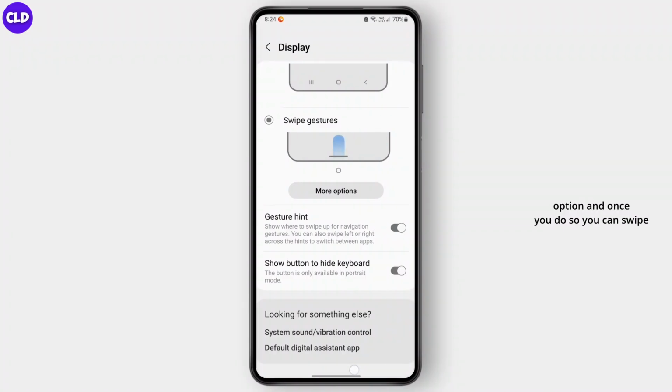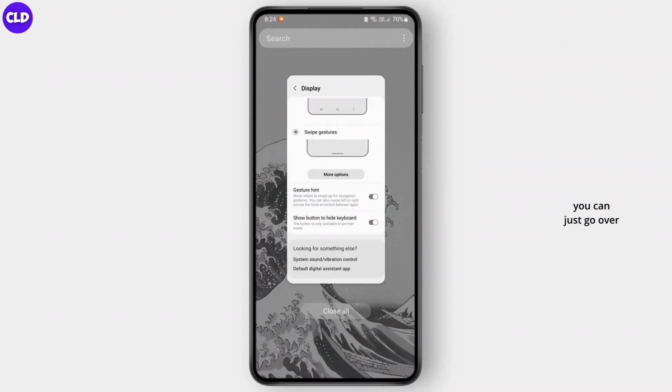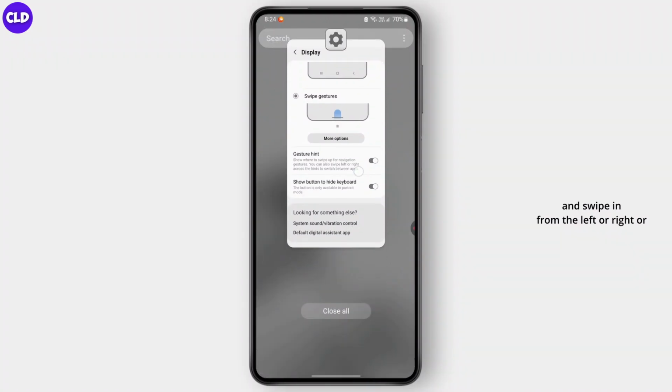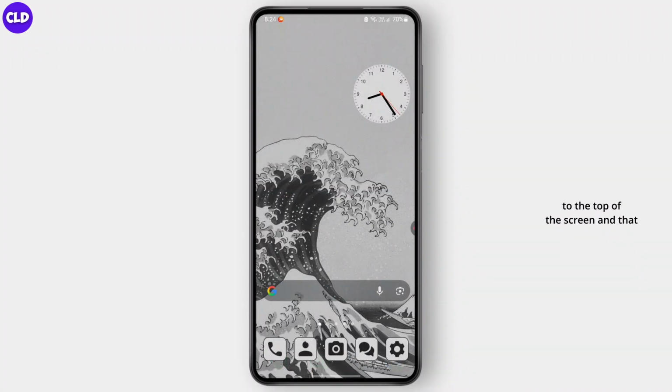And once you do so, you can swipe up quickly from the bottom edge of your screen and hold your finger briefly. And once you do so, you can just go over and swipe in from the left or right or to the top of the screen, and that should remove the application from your device, and that should do it.